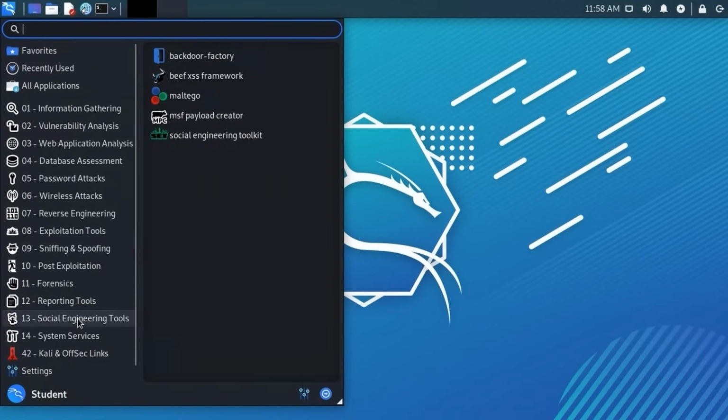And then down below that in category 13, we have social engineering tools. Really popular tools here are the BeEF framework, again for cross-site scripting type of attacks. And then also the Social Engineering Toolkit, or SET, is another very popular social engineering attack tool.